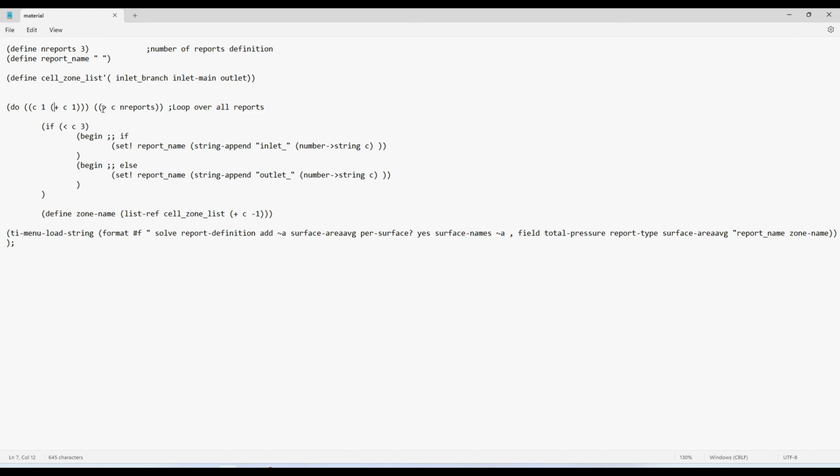Up till when will it continue? It says greater than: when C will be greater than number of reports. How many reports do I have? 3. C will be 1, 2, 3, then it will come back over here and check: C will be 4 and number of reports is 3. Now C is greater than number of reports, so it will stop. It means this loop will continue for 3 iterations. If I write 10 over here, it will continue for 10 iterations. I think this line is clear.